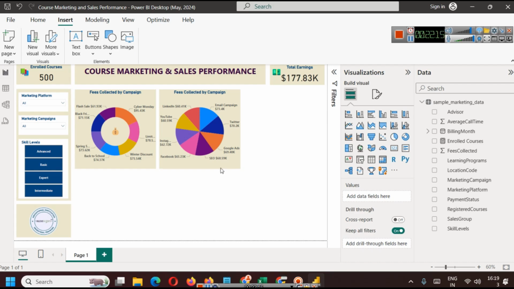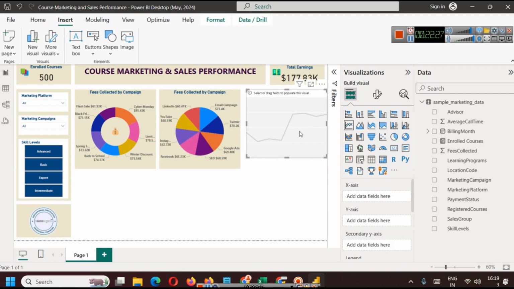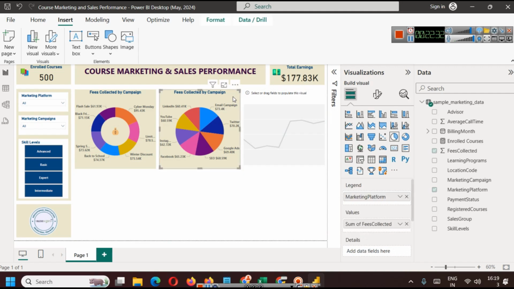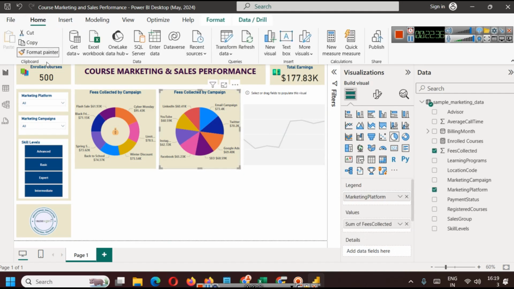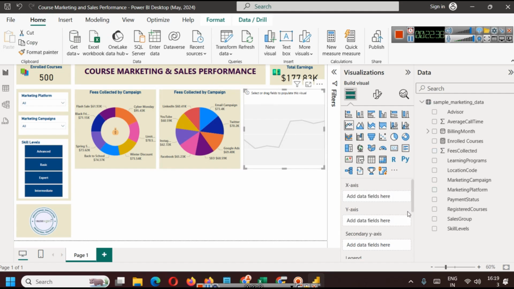So what we can do, we can put a graph anywhere. So here, let's add a graph. Let's add a line chart, use its width like this. We can copy: go to home, format painter, and apply here. In x-axis we will go to billing month.